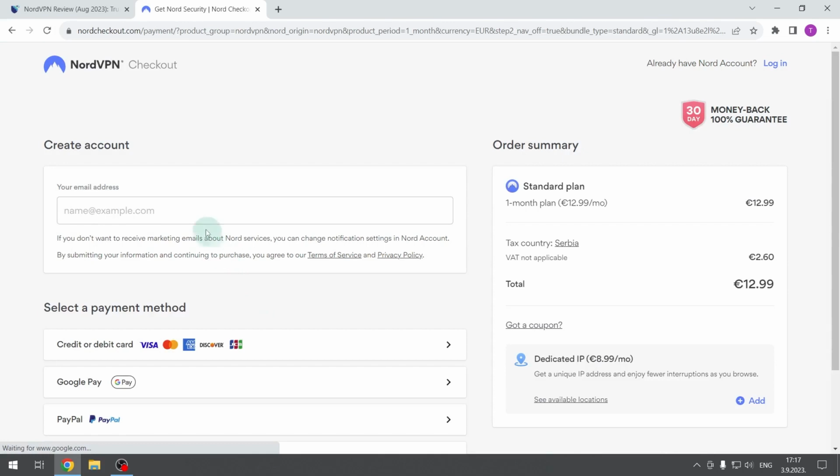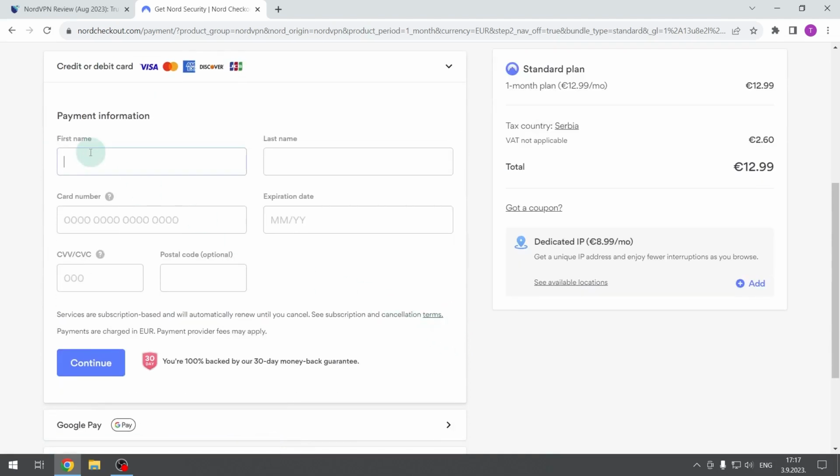After selecting your subscription, you will be taken to the NordVPN checkout page where you have to fill in some information. Depending on how you want to pay, you will be taken to the payment method of your choosing. If you want to follow along with the rest of the video, pause it so you can complete your payment and get ready to install NordVPN.